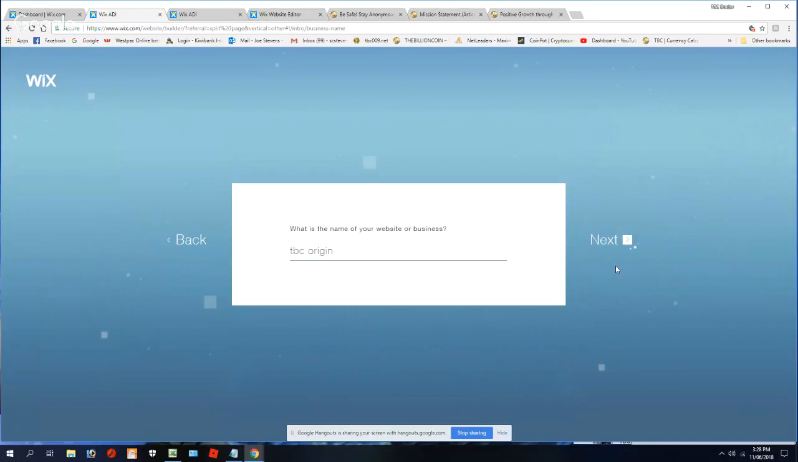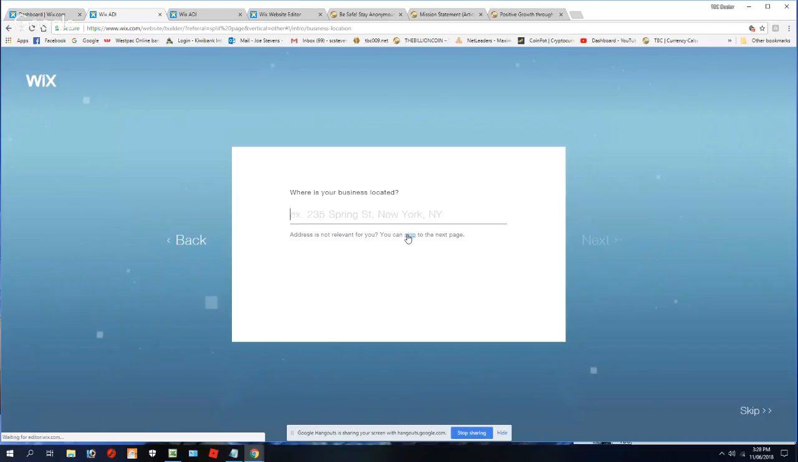Just give it a name. You can make capitals. There you go, and just give it a name. And next. Don't have to worry about putting in a business location, especially if you don't want people to know your address at home or whatever, and you're working out of your home. You don't have to put an address in there, and just skip it.